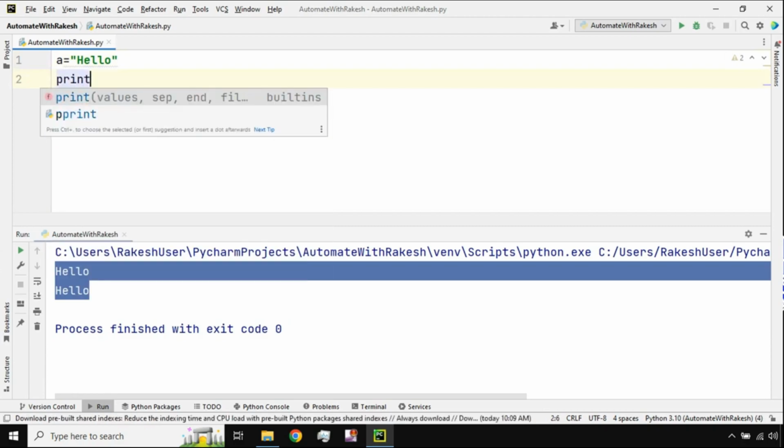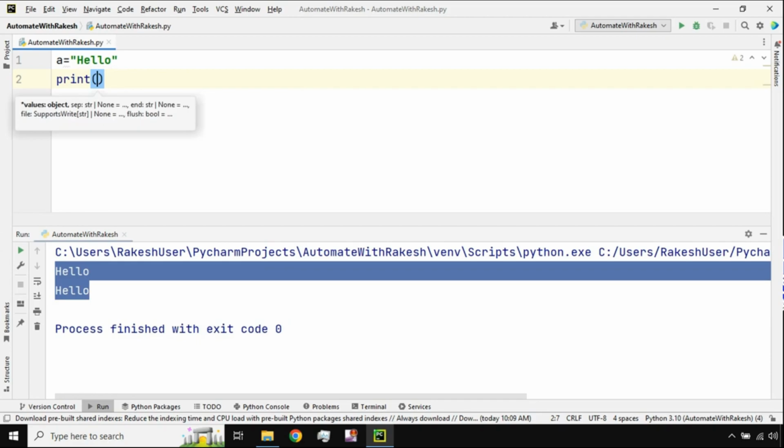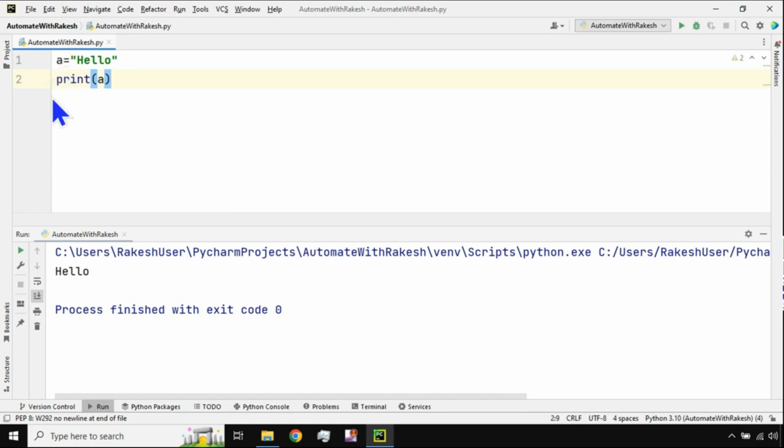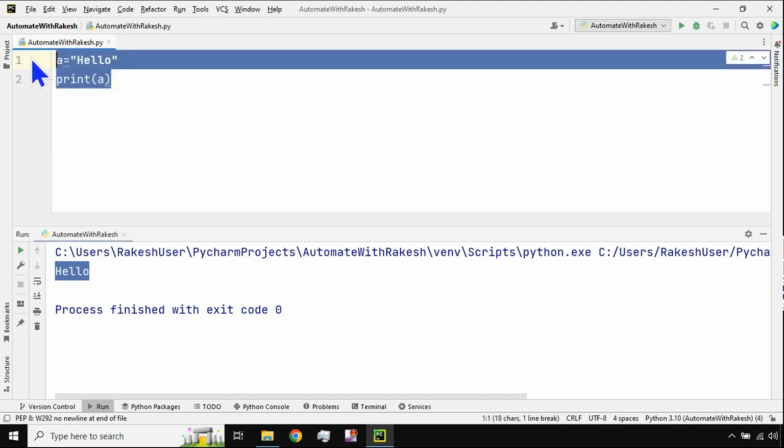To check that, all I have to do is use a print command, and within parentheses I will write a. Okay, so with that, if you run this, what would happen? In the first line, the hello value will be assigned to the variable a, and here it is printing hello. Getting it? So this is the way to assign a value to a string variable. Okay, so this is done.